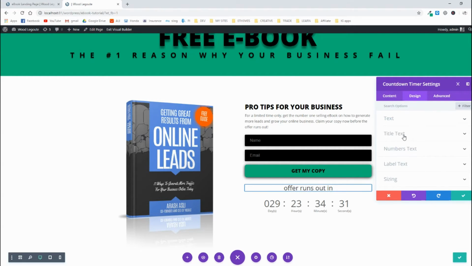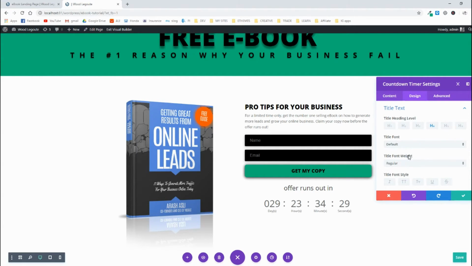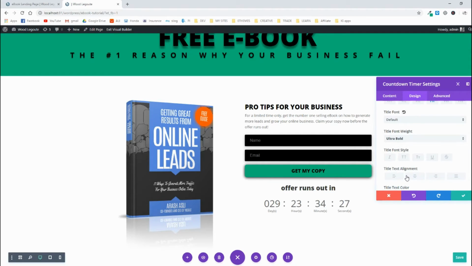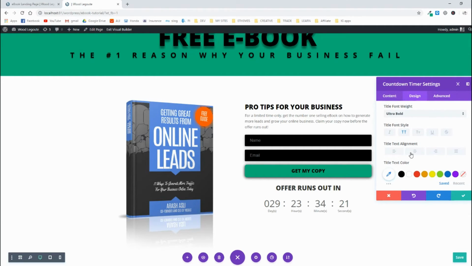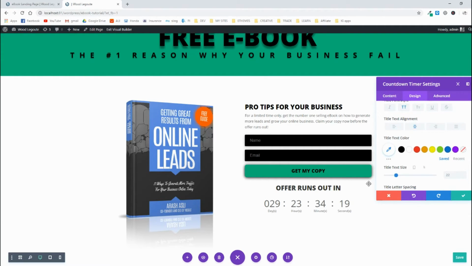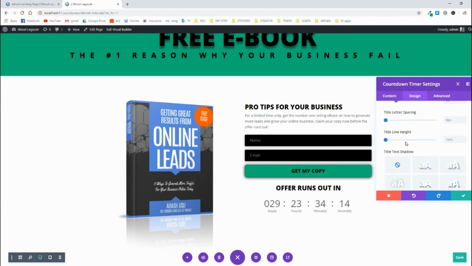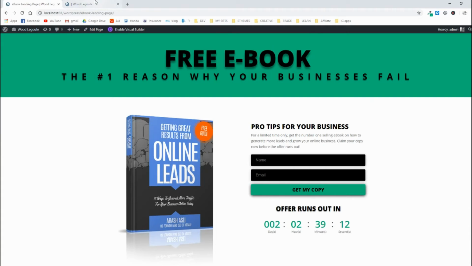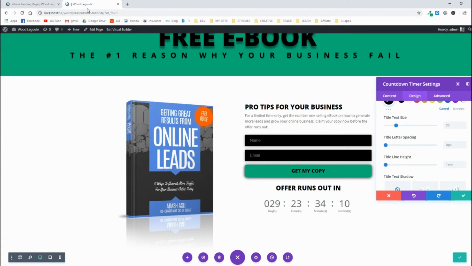All right, so now we're gonna come to title text and we're gonna make it bold, ultra bold. And here we're gonna click on all caps for the font style. And it makes it all caps for us. We're gonna center it, even though it's already centered, but let's force that. And we're gonna make it black. How big is this text? Yeah, it doesn't look too different from what we already have as a default.